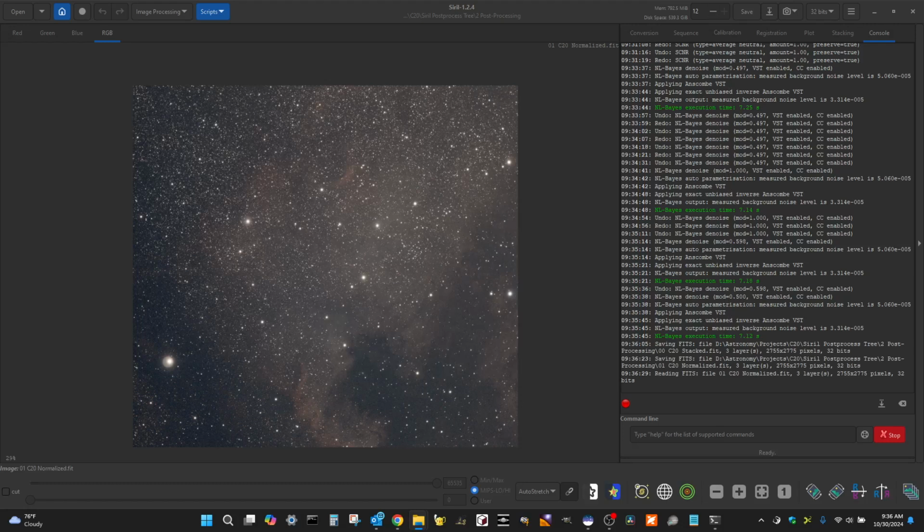Go back to post-processing. Pre-process, get this one. Copy. Copy that. Delete the stacked. And rename that. That's my original stacked. Okay, now we have the normalized image here. The stacked image we started here but came down to here.